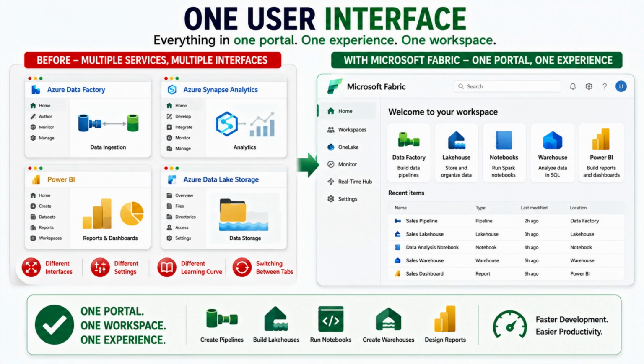With Microsoft Fabric, everything is available inside one portal. Whether you are creating a pipeline, building a lakehouse, running Spark notebooks, creating a warehouse or designing Power BI reports, everything happens inside the same workspace. You don't need to keep switching between multiple browser tabs. This makes development faster and much easier.